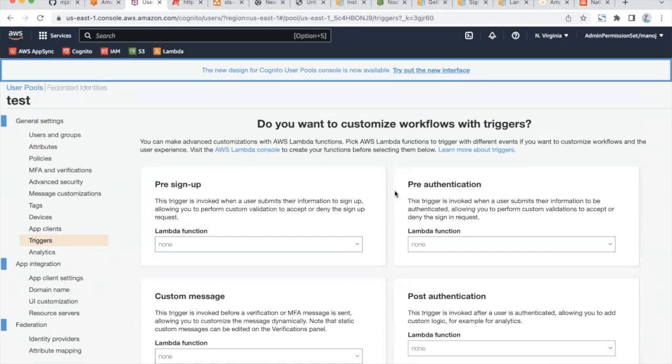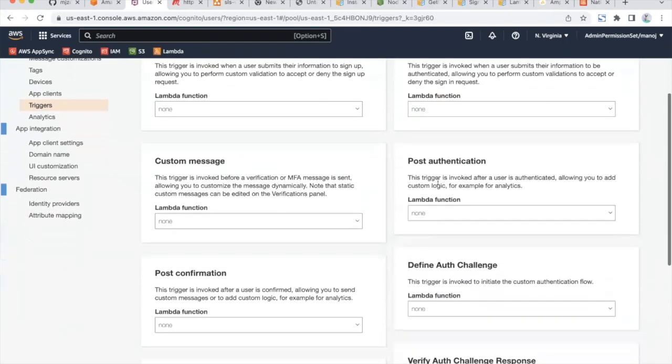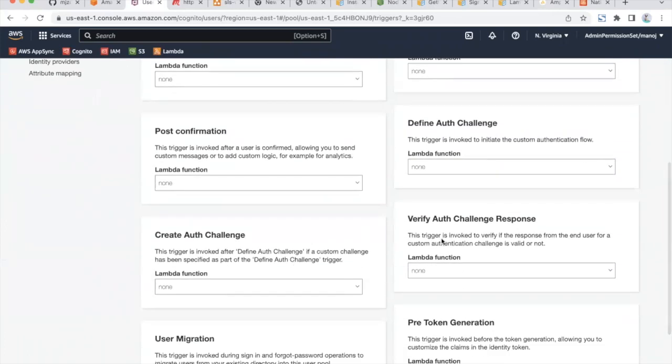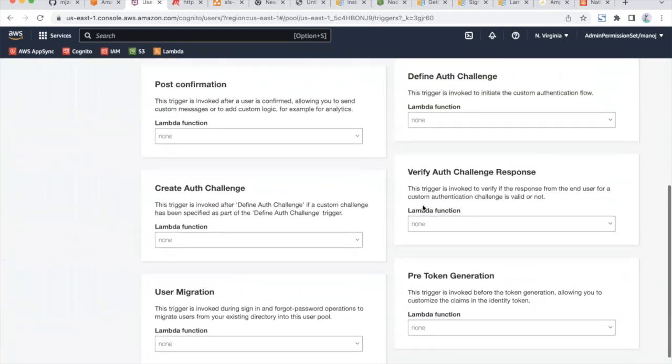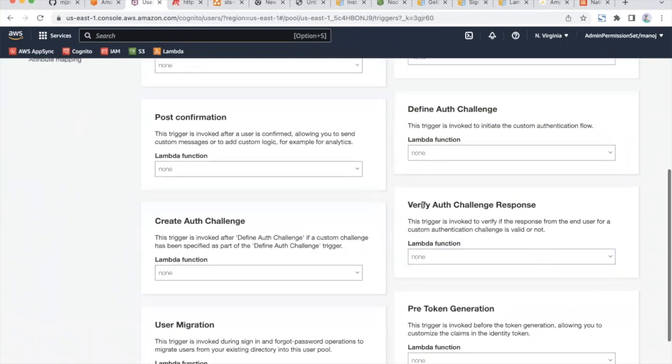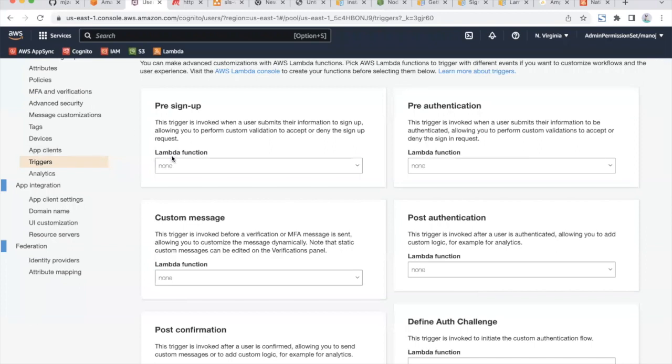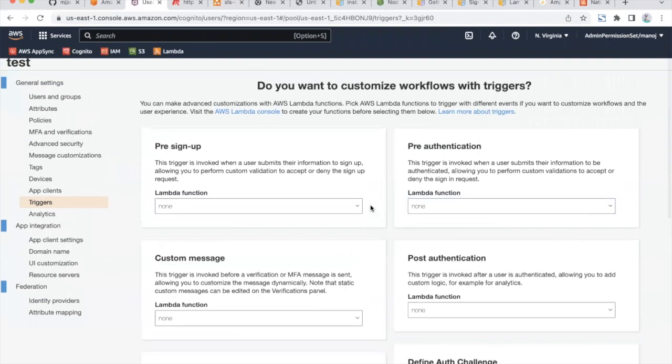Now here, we have a bunch of triggers. We have pre-sign up, pre-authentication, post-authentication, post-confirmation, define auth challenge, create auth challenge, verify auth response, user migration, pre-token generation, and so on. There are many triggers that Cognito can use to invoke Lambda functions. So we are going to use some of these triggers to accomplish our purpose.